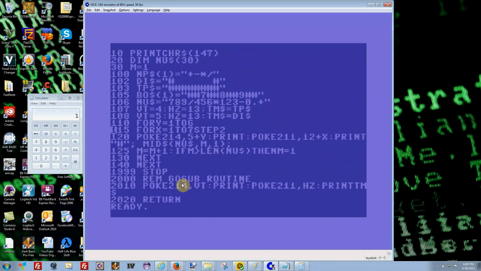It may not be working yet. So what I'm trying to do, let's see. So I'm going down here and I'm passing these values in. So 214 is VT and 211 is HC. So I need to make sure my TM$ is printing. I guess I didn't initialize it somewhere. Let's see, TP$, DI$. I'll put it up here anyway. TM$ for attempts.